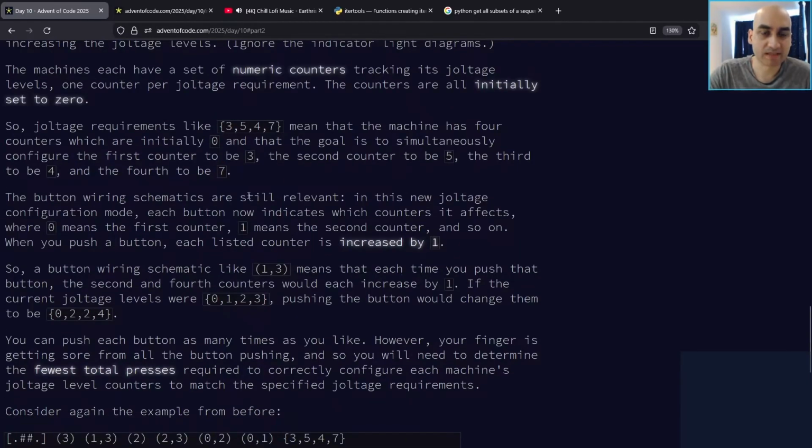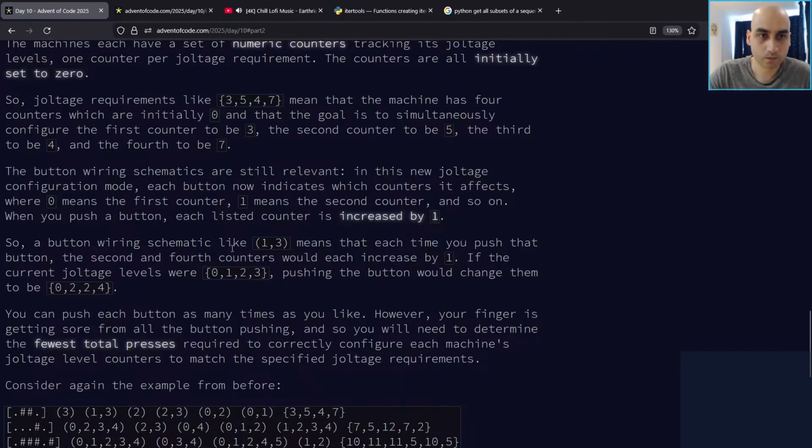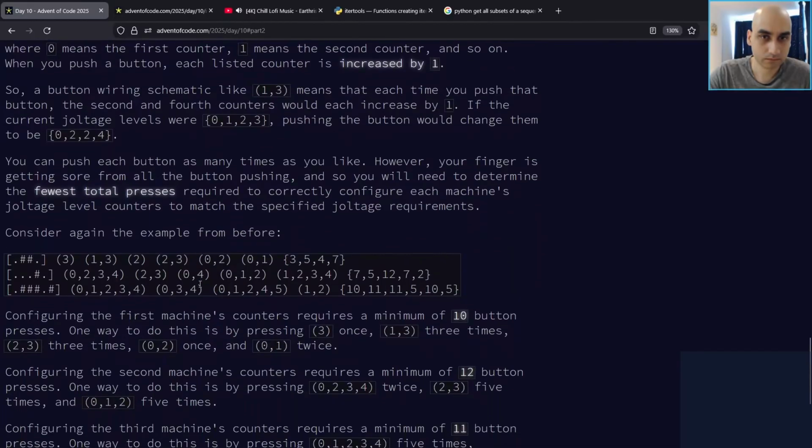The button wiring schematics are still relevant. In this new joltage configuration mode, each button now indicates which counters it affects, where 0 means the first counter, 1 means the second counter, and so on. When you push a button, each listed counter is increased by 1. Wait, so we don't care about the lights anymore? I guess not. So a button wiring schematic like 1-3 means each time you push that button, second and fourth counters would each increase by 1. So you want the fewest total presses.